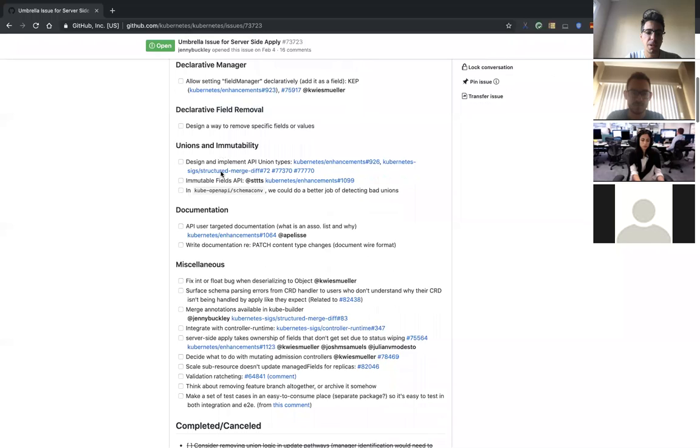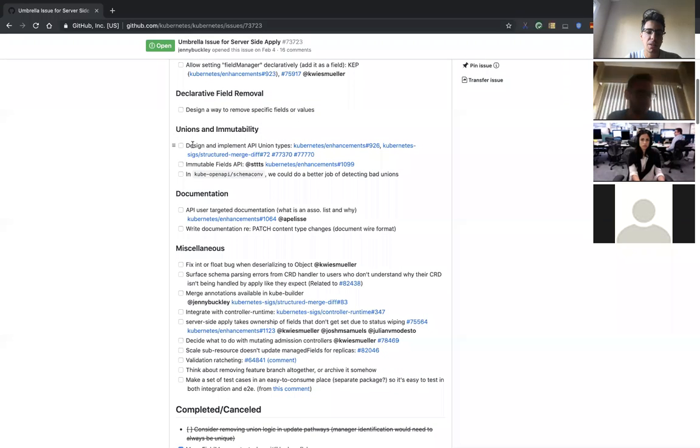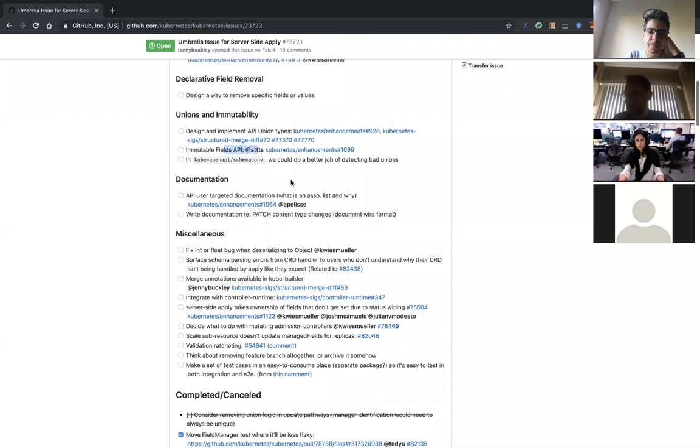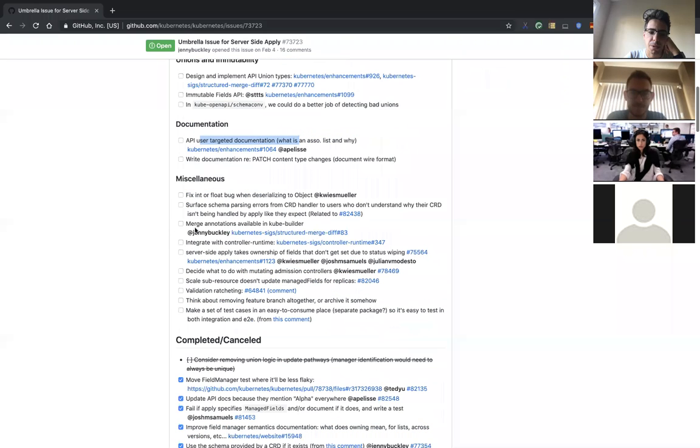Unions and immutability. This is your API unions, immutable fields. I wish we could move forward with that, but I know the discussions have been taking a lot of time. Documentation, I've kept some of these, and this is various bugs I think we have.